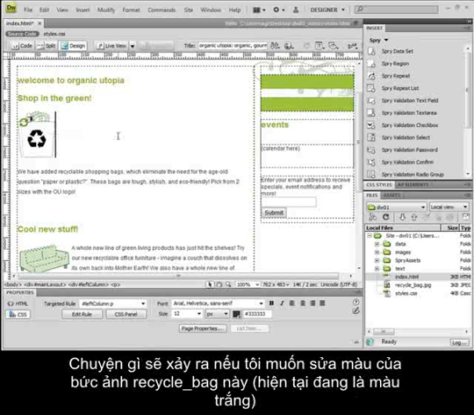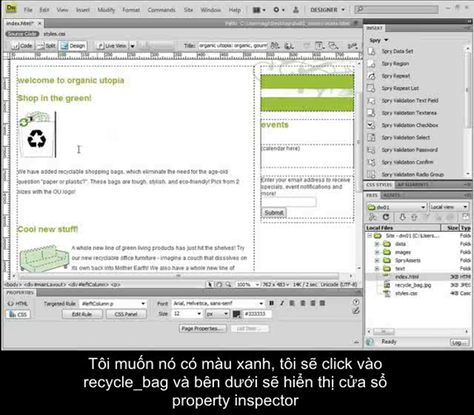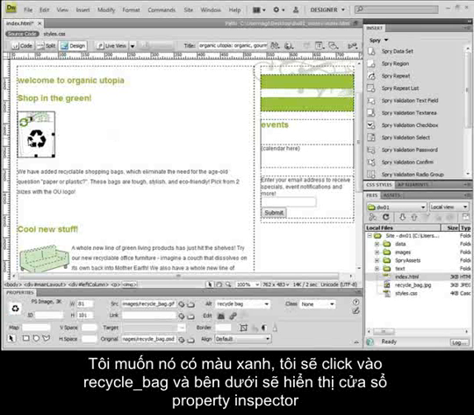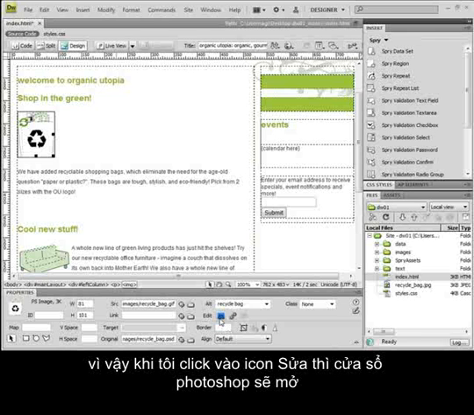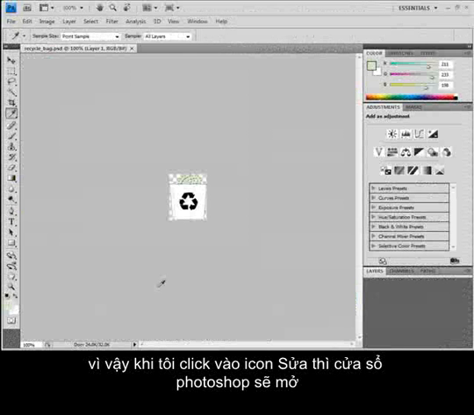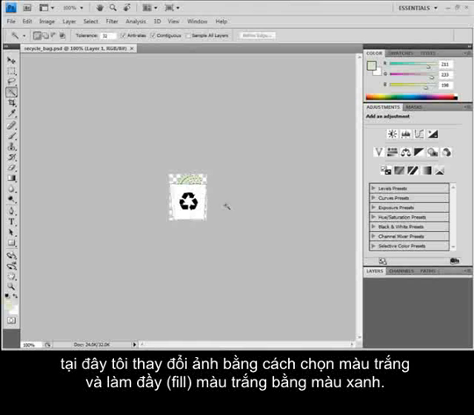However, what if I would like to modify the color of this recycle bag? So it's currently white. Perhaps I'd like to make it the same color green as the handles here. I'm going to click on the recycle bag, and then down here in my property inspector you'll see that there is a button for edit. Now again, you must have Photoshop installed to make this work. However, when I click the edit icon, I now jump back into Photoshop. Here I'll make a change by selecting the white and then filling the white with the same green.